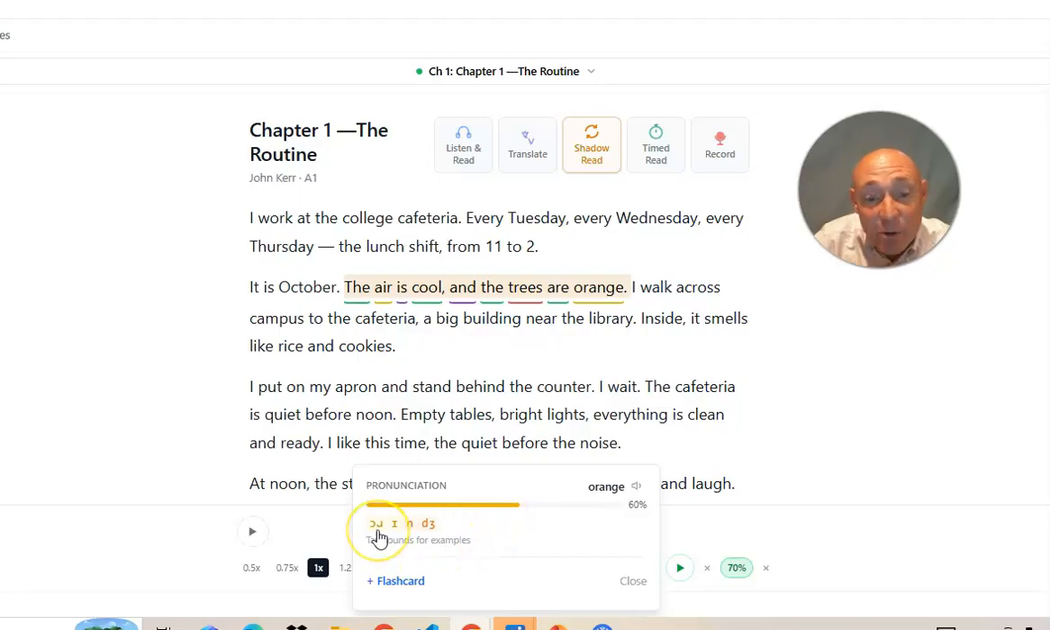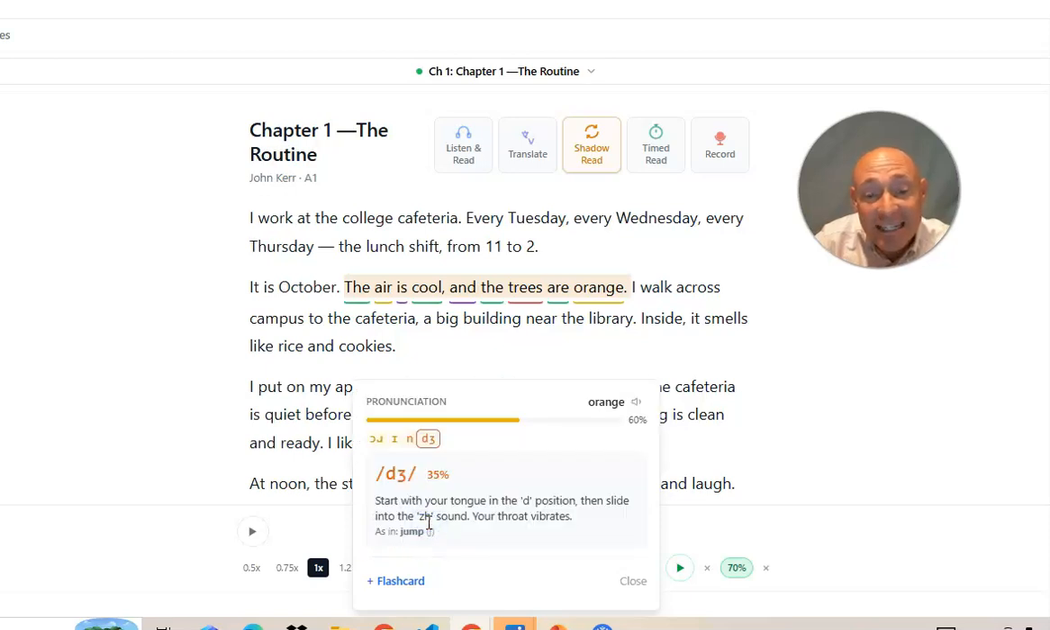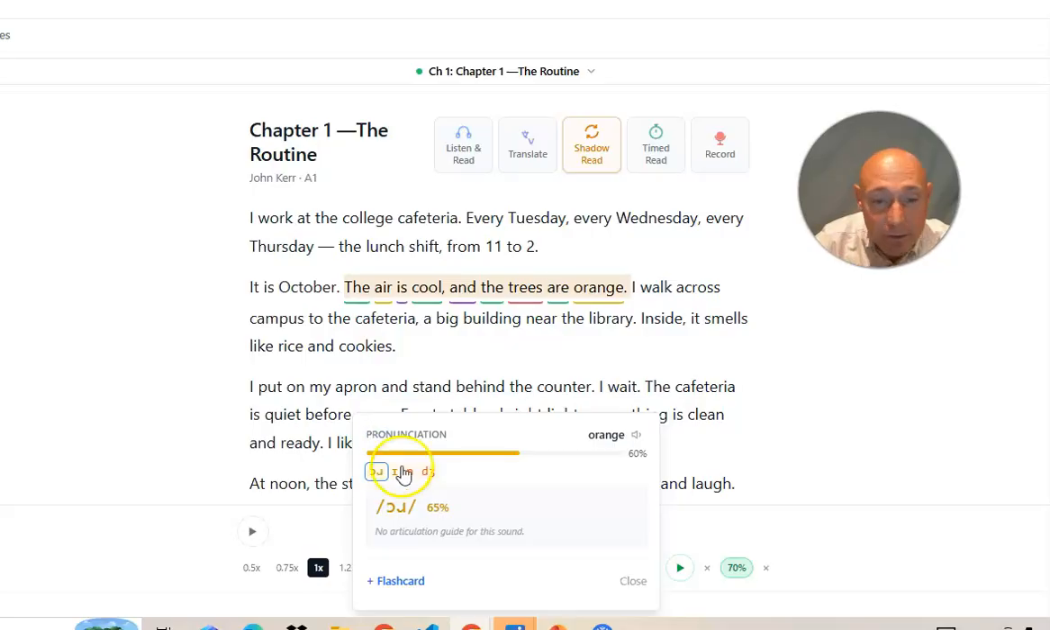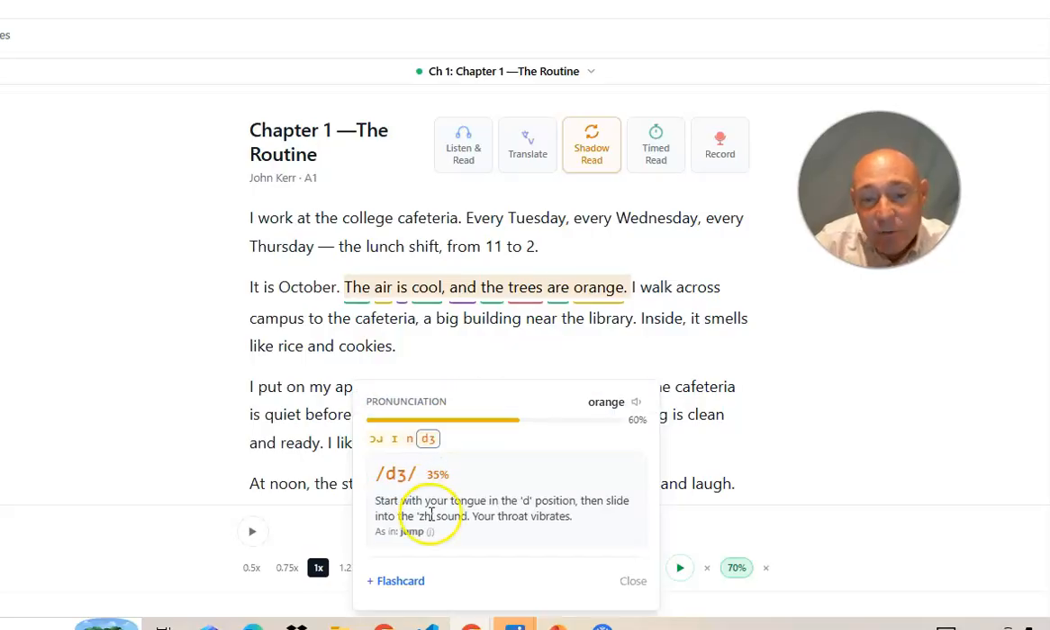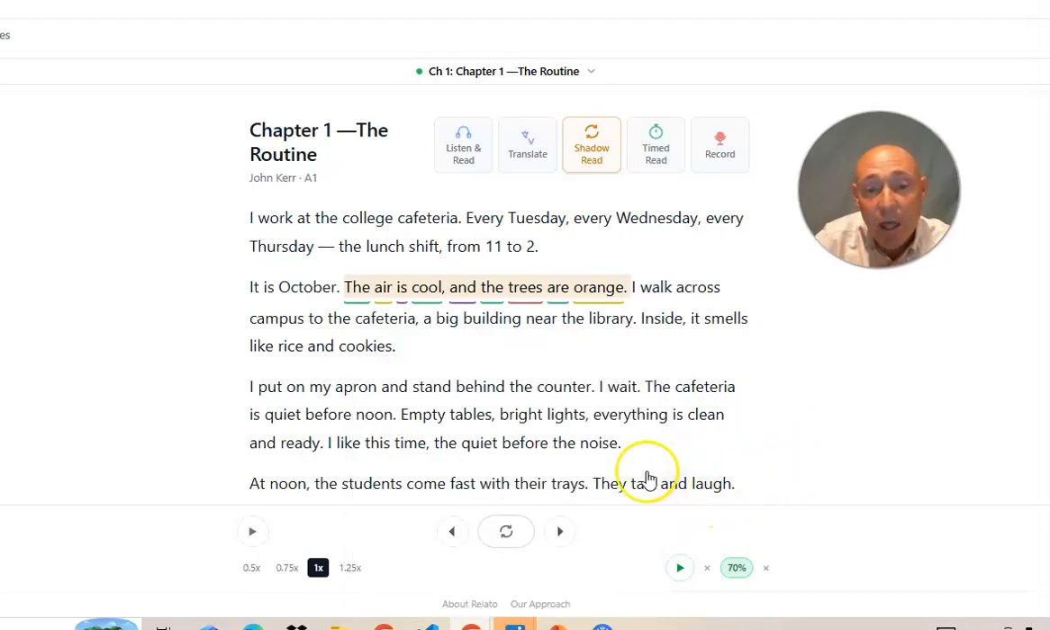And down here, you can see the specific sounds, every single phoneme in that word, and you can actually click in and see what the phonemes were. This last one I pronounced with 35% accuracy. The first one I was at 65. And it gives you specific advice for where to put your tongue and how to say those specific sounds.